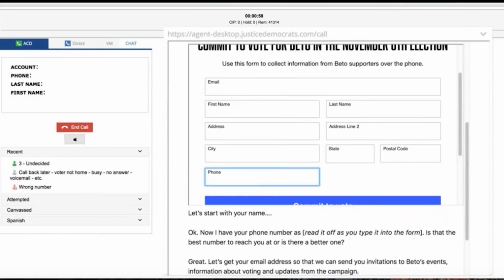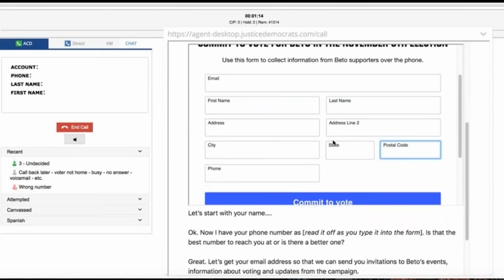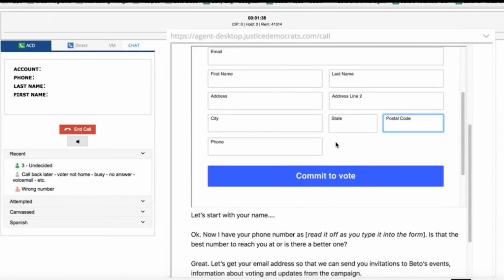on the bottom of the screen, you will need to thank the voter and thank them for being a Beto supporter. And once you're off the line with them, you can click on Commit to Vote. Because when you click on Commit to Vote, sometimes the dialer will disconnect the call, as it does here.